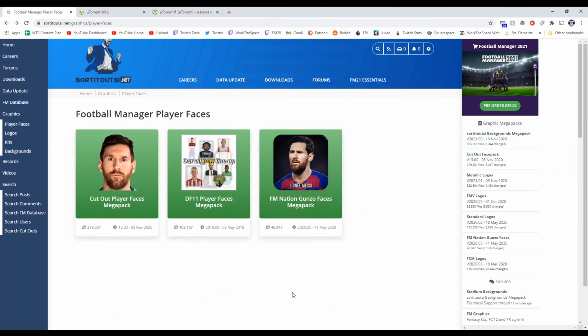So to start things off, what is a face pack? Oh well, it's going to shock you this. It's a pack of faces, ladies and gentlemen. Yes, by default in Football Manager there is a limited number of faces, logos, and licensed graphics in the game. And what face packs allow you to do is to fill in the blanks. So rather than having the black silhouetted faces you might have seen in game, you can have the actual photos.